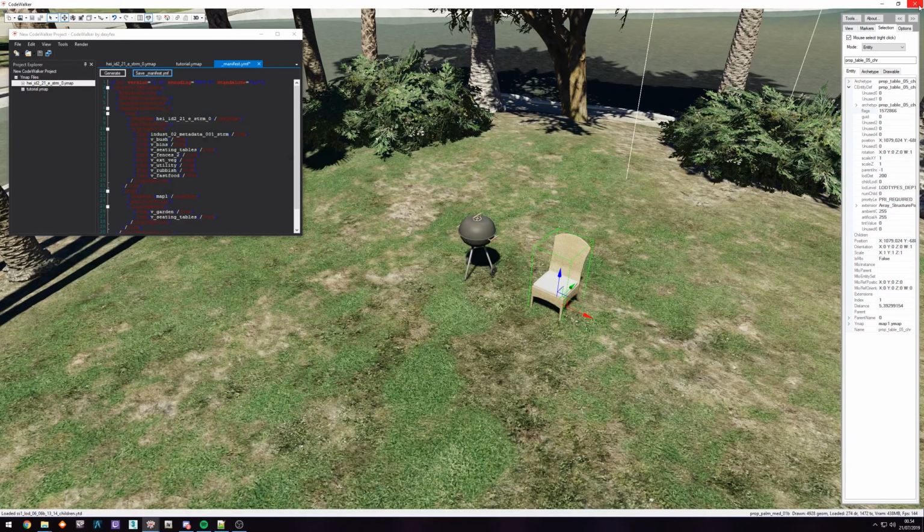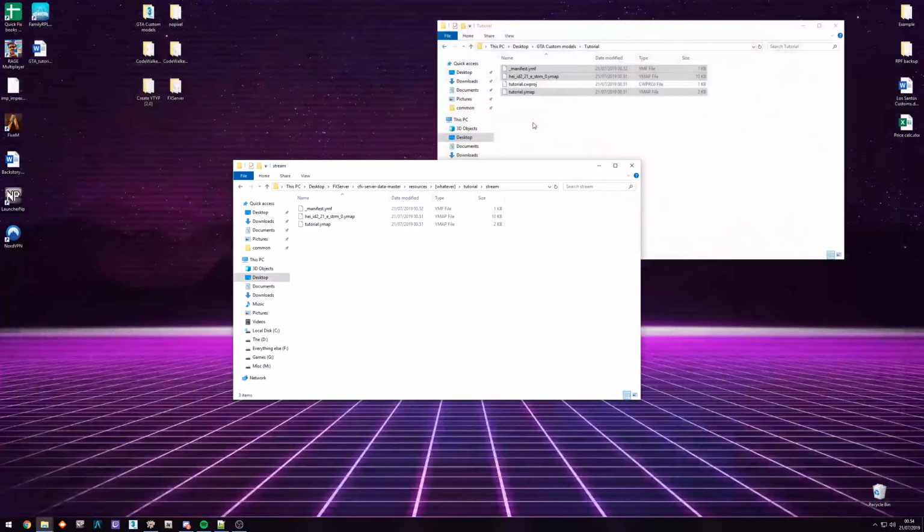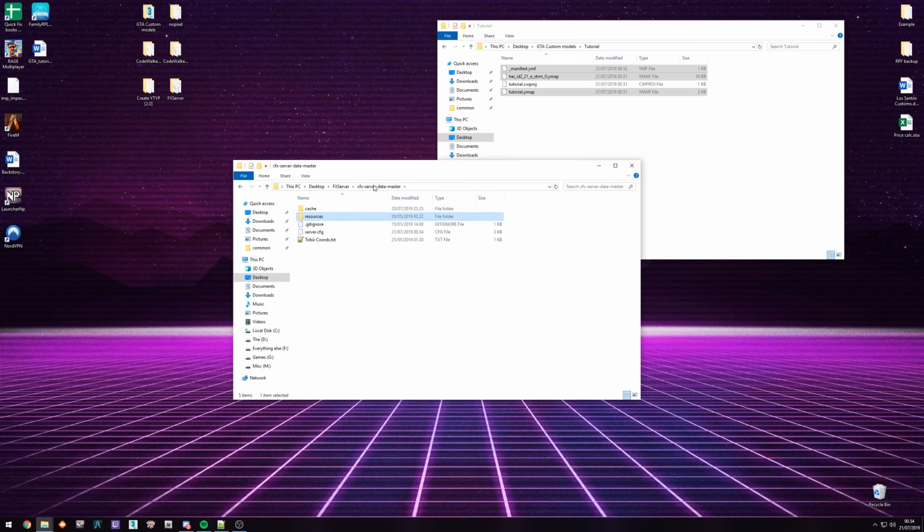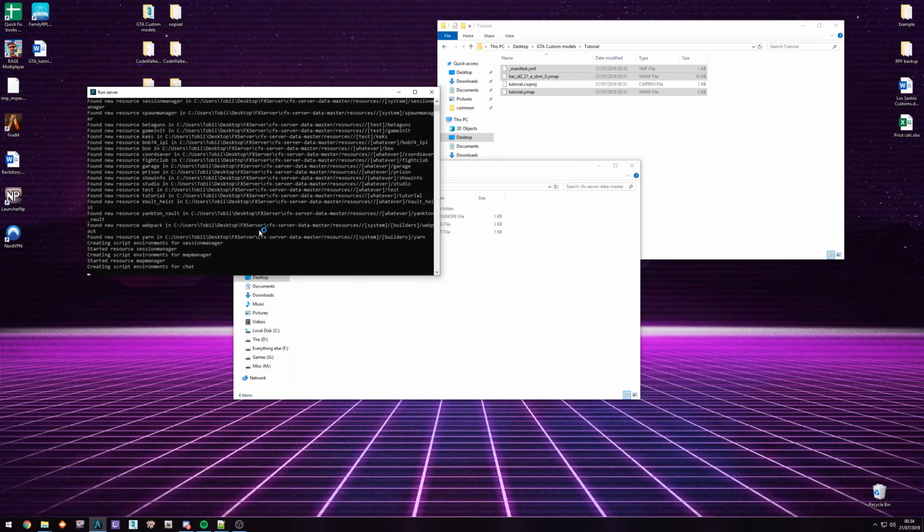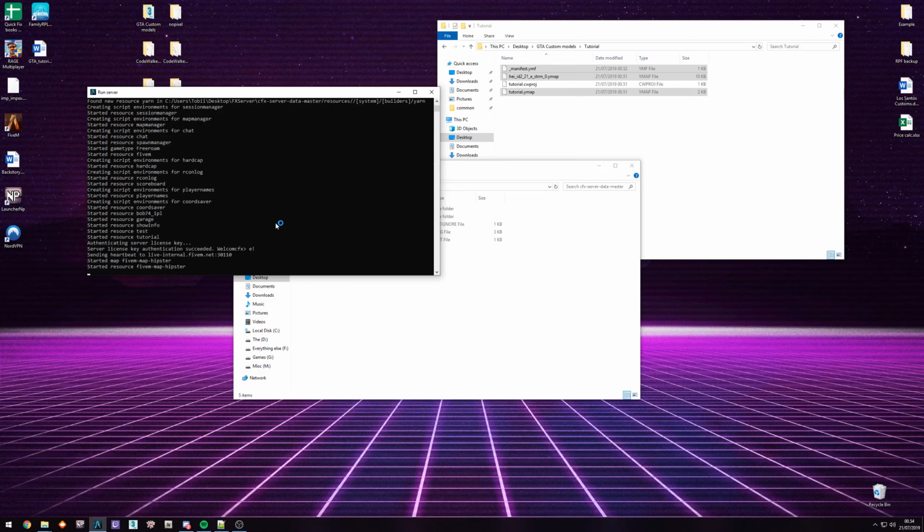I'm just going to close CodeWalker because it's going to mess with my frame rate, and then we're going to start up the server. You want to keep in mind that whenever you make a change, let's say you checked something out and you want to make a change to it, you have to go into your CFX server data master and delete your cache folder. You have to do this every time, or there can be some scuffiness, so just keep that in mind. So we're just going to fire up the server, start up FiveM. In this case, I have a script I made myself that clears the cache, starts the server, and starts FiveM by itself and connects to my server.